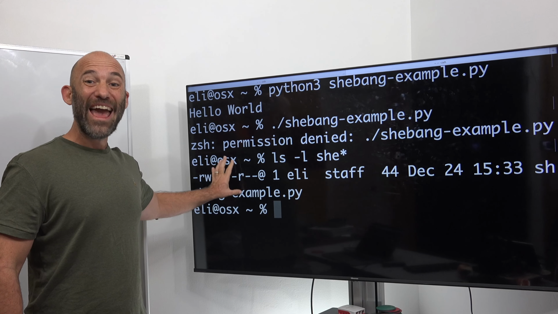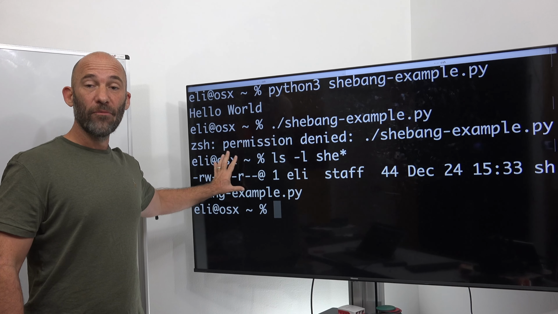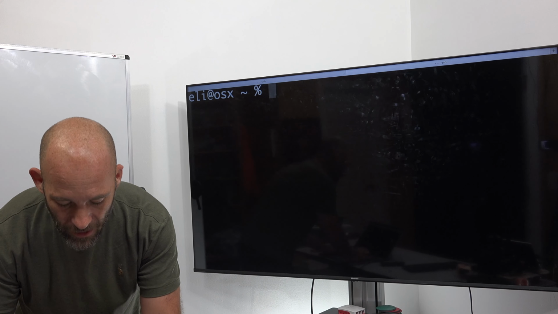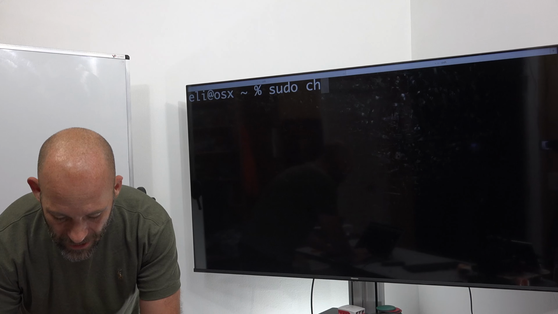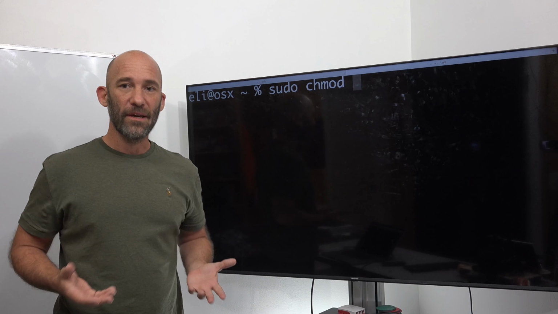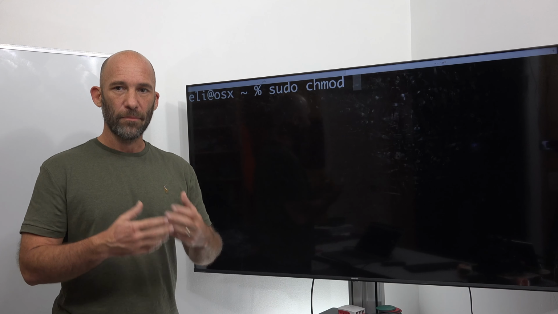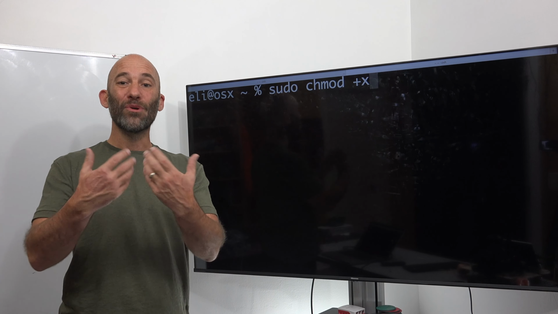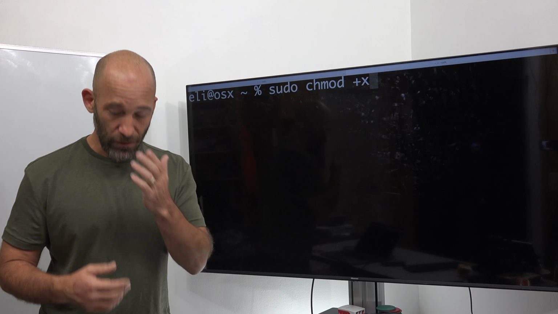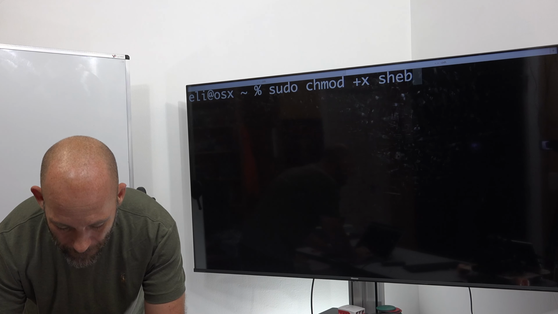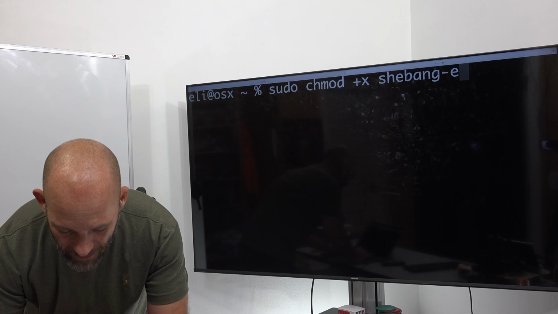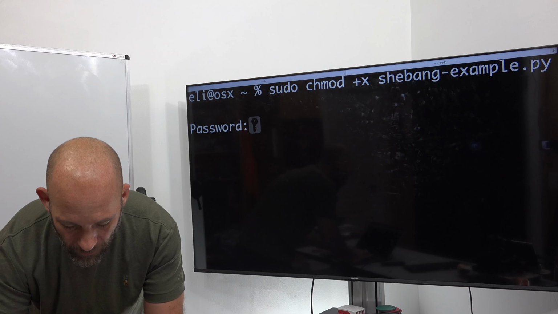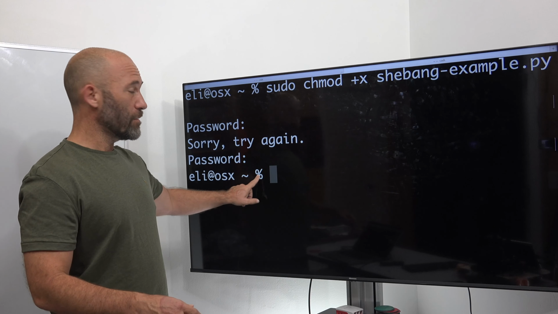So in order to be able to execute the script, I need to give myself execute permissions. If I clear the screen, what I can do is sudo chmod. This is something in the Linux world; basically, it's just changing the permissions of a particular file. I can do +x, and this is going to add the execute permission to the script. And then we do shebang-example.py. We hit enter, it'll ask me for my password, and then we get the command prompt.